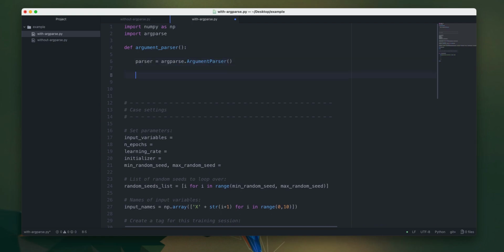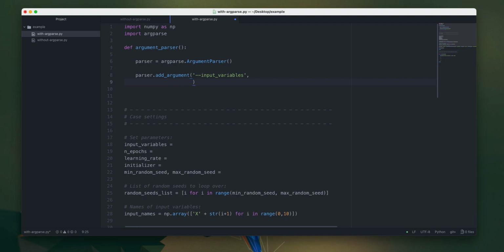And now we can simply add arguments to this parser object. So we use the add_argument function on that parser object, and now we can add all of these 5 arguments to this parsing function. So the first one is called input variables, and we add it as a string, and we add these 2 dashes out front, which is a standard way to process arguments for a terminal command.